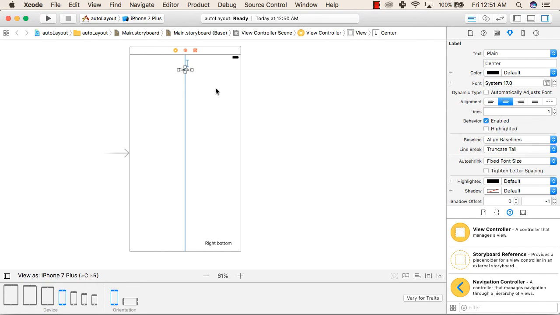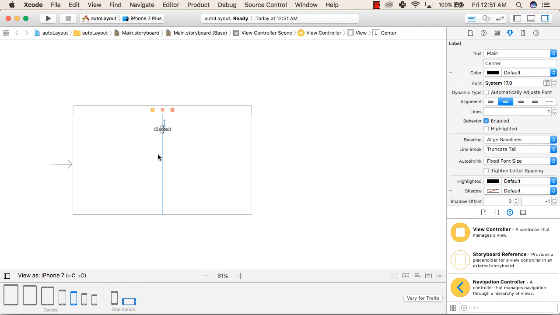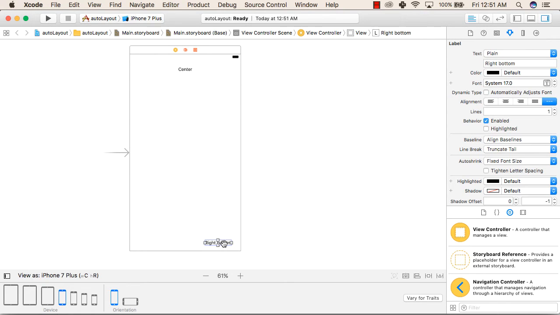So now our center label is in the center of the screen. If we change the orientation, it will remain in the center. If we change the device also, it will remain in the center. Now we will see how we can make our right label stay in the right corner every time.